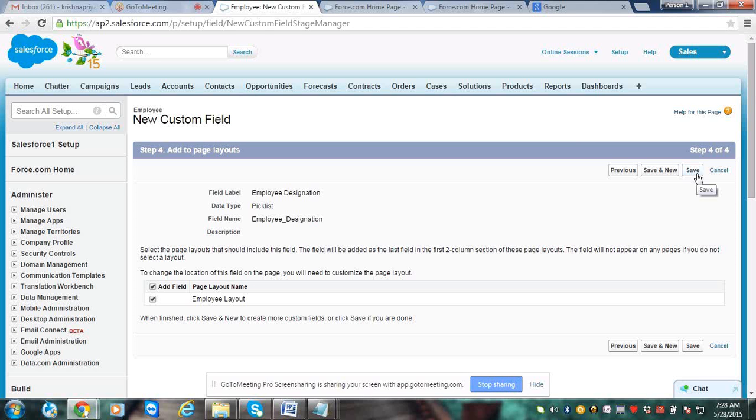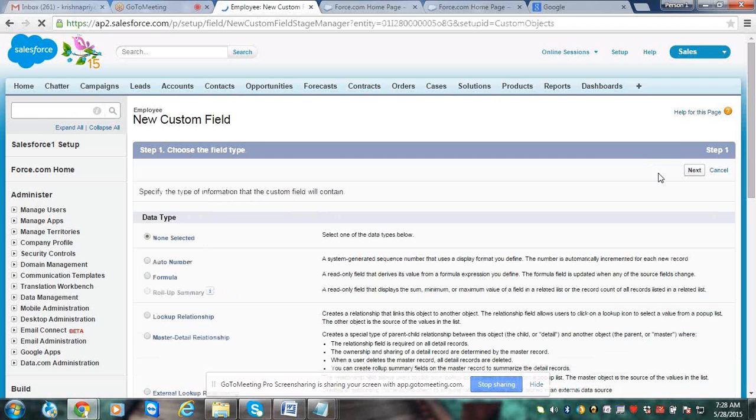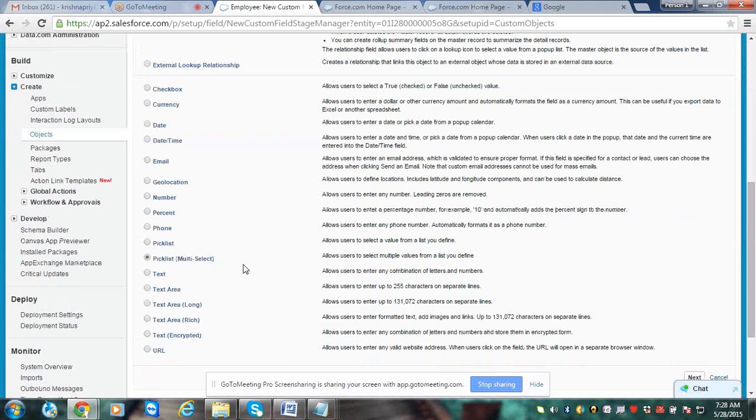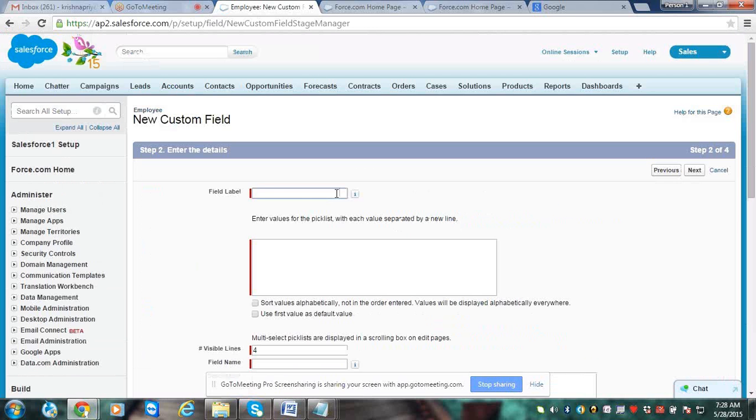The screen is popping. Are you able to see? Yes. Click on save and new. Now we are selecting the data type as pick list of multi-select. This one, pick list of multi-select. So once we select it, click on next. Here we are giving the field label as known technologies. Like we can give any field labels. We are giving like that.